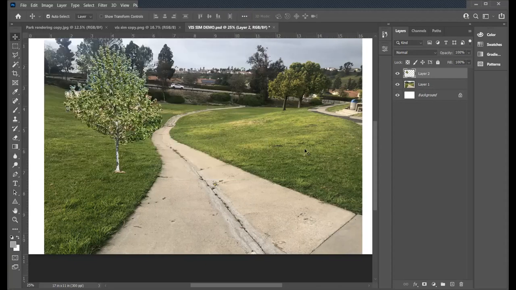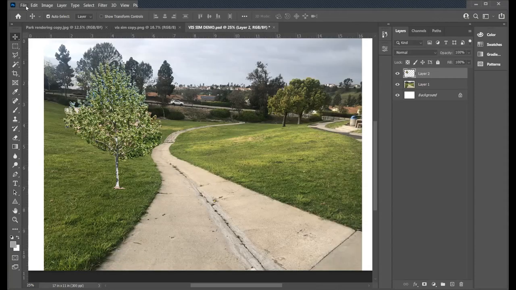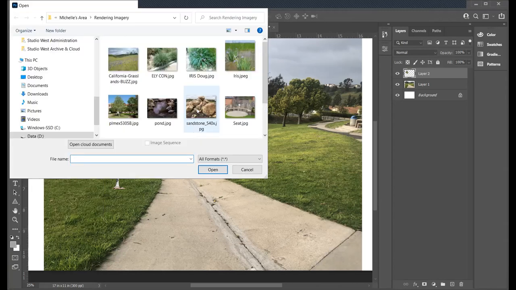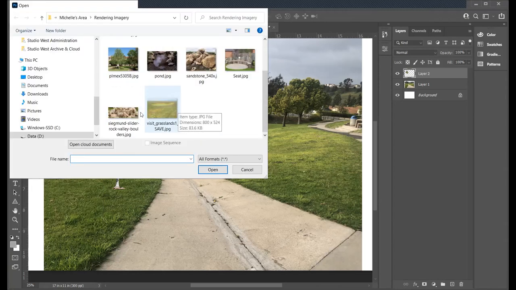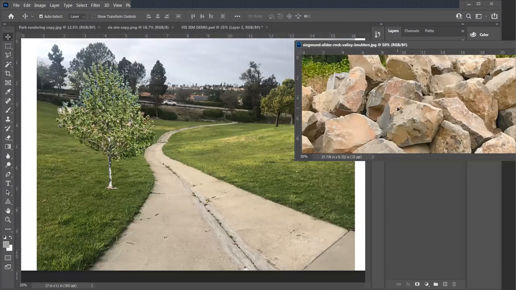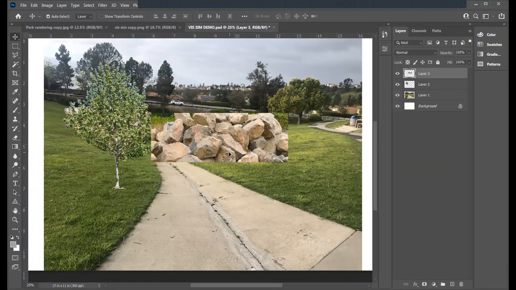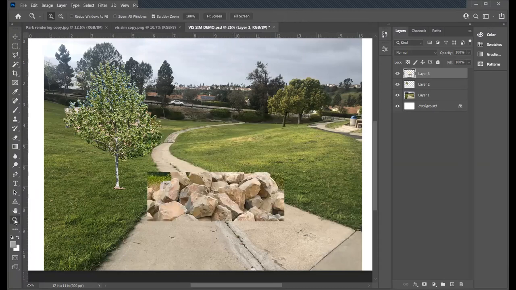Let's see what these look like. I'm not liking that picture as much. Close that. Open my other boulder picture. There it is. So I'm going to bring this over and trim a couple boulders out so I can have them for my design. There are quite a few boulders in my design.